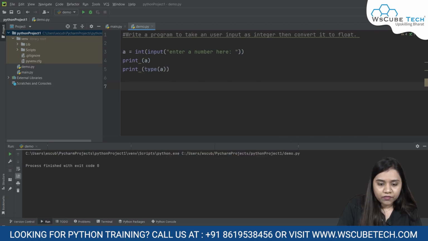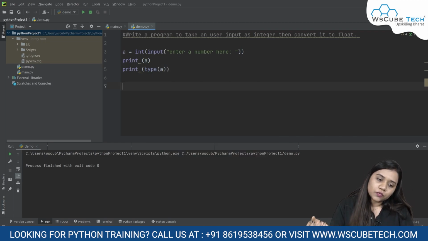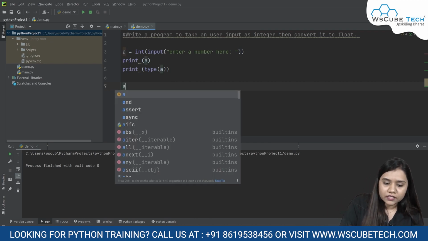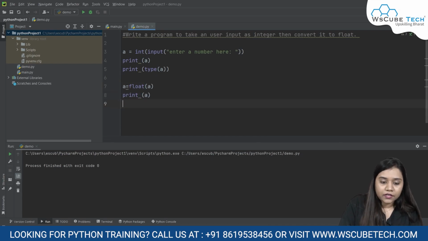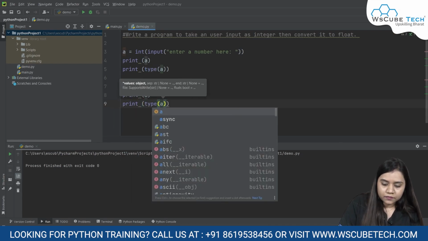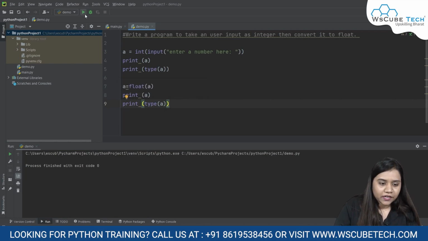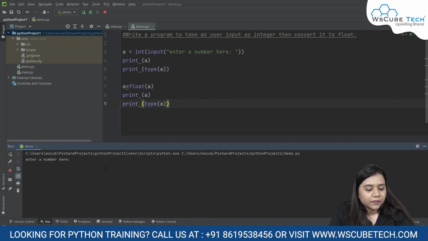Now what we will be doing, we will be converting this a to a float. So a is equals to float a, and print the type of a as well. So let's run and see what happens. Enter a number here. I need to write user input as integer. So let's say I'll write 24.